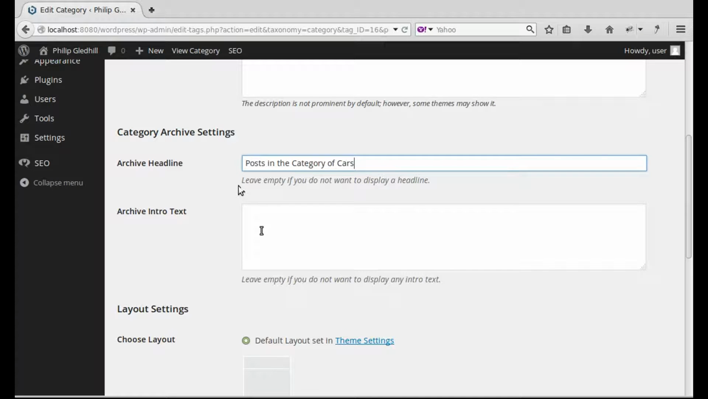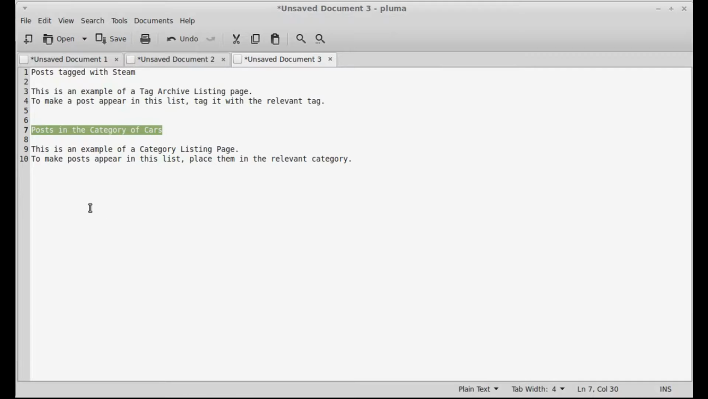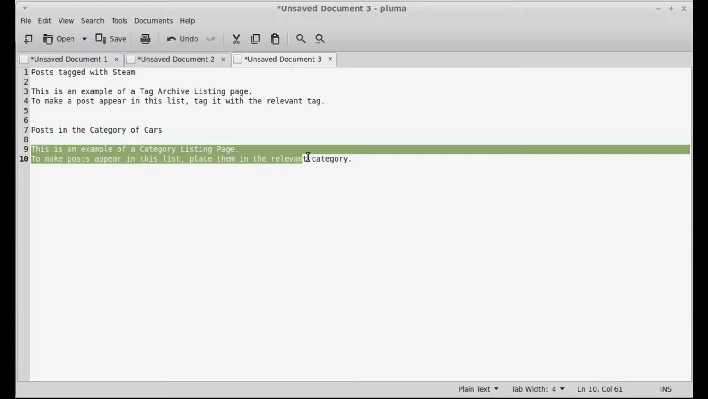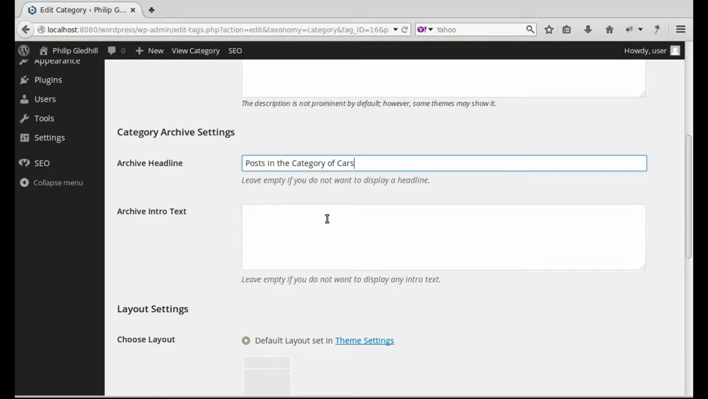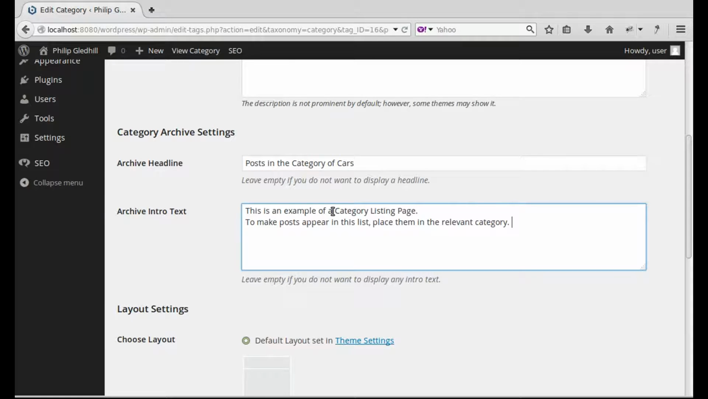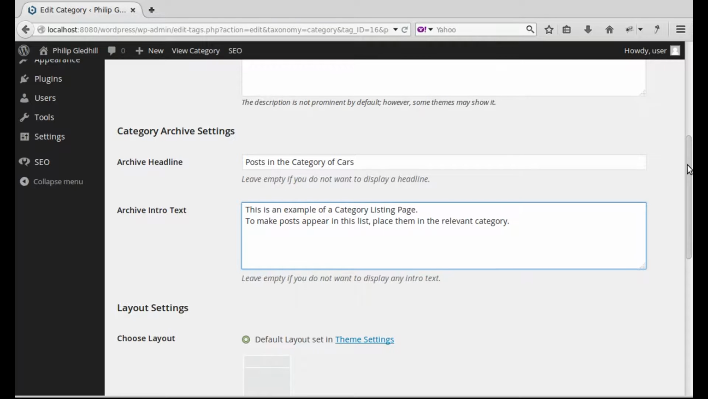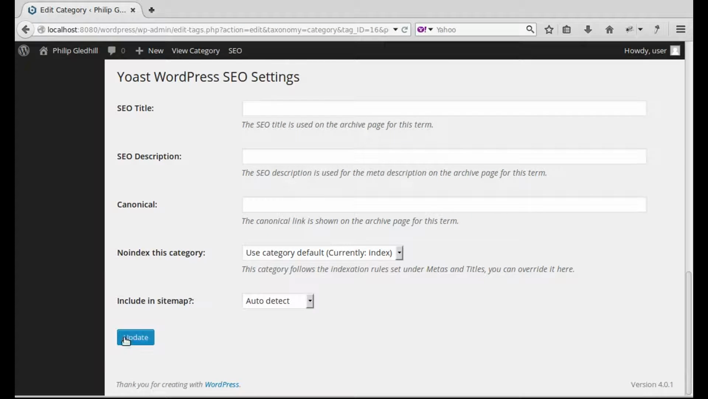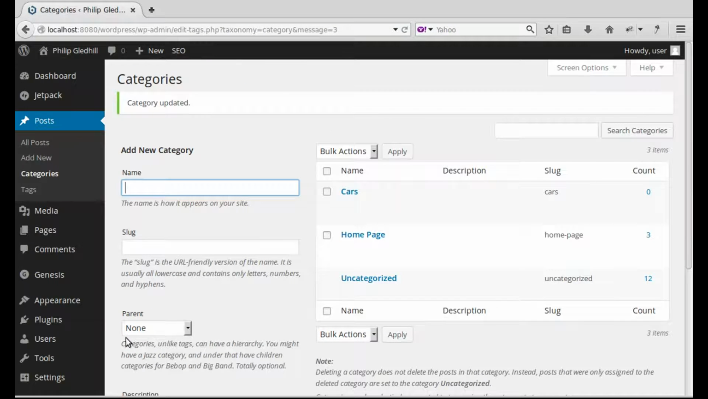So that'll be the headline, and I want a bit of text underneath. You can actually put HTML in this. If you know how to write HTML, you can put HTML in this second box here. I'm just putting a bit of text in there, but if you know HTML, you can put HTML in that box. So it's category archive settings, headline and intro text. Click update.